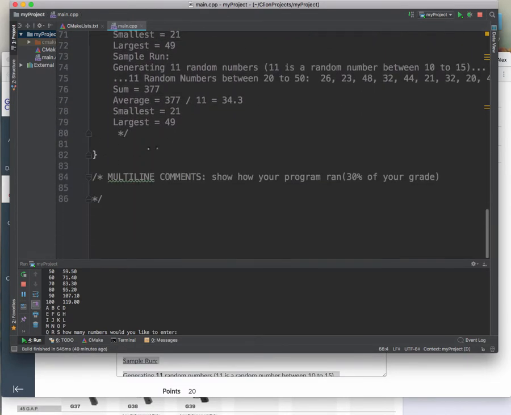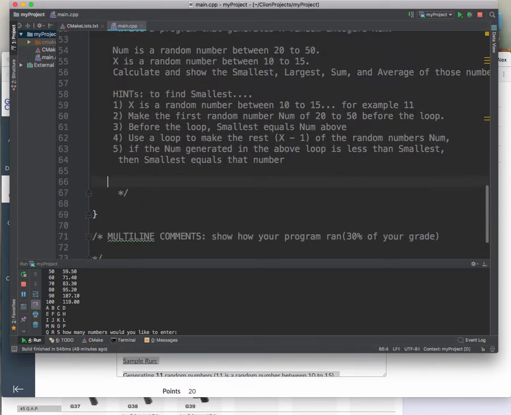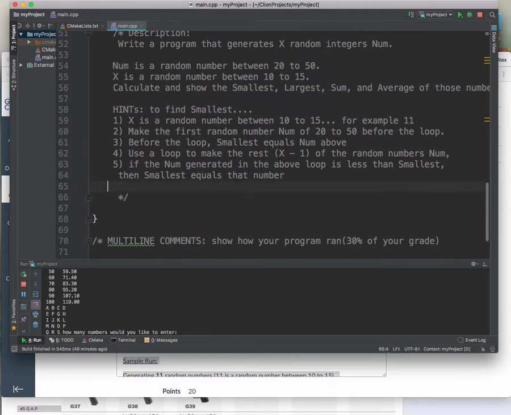I'll get rid of the sample run. Save real estate. Okay.